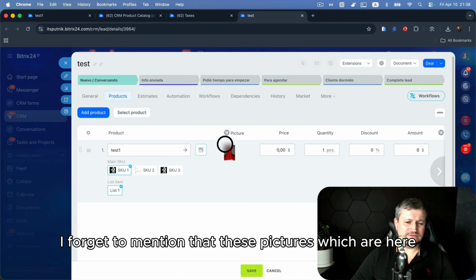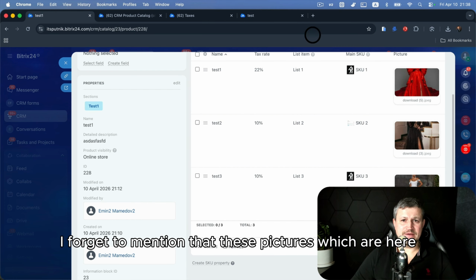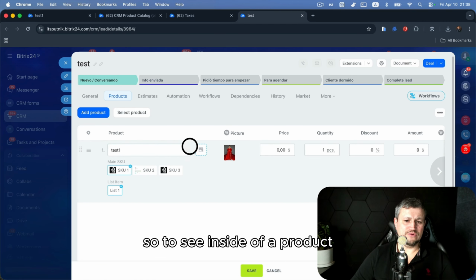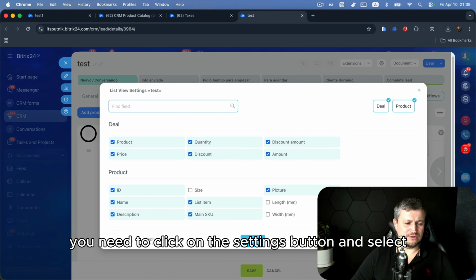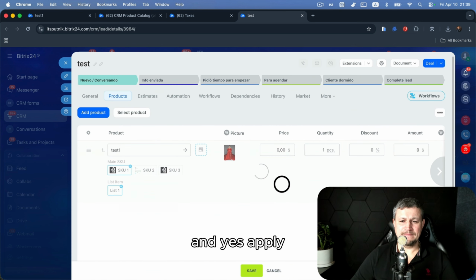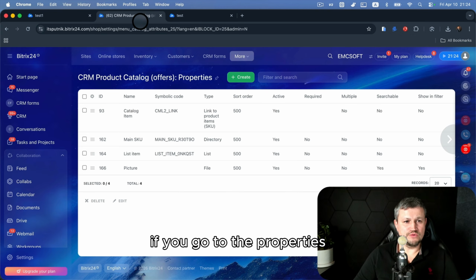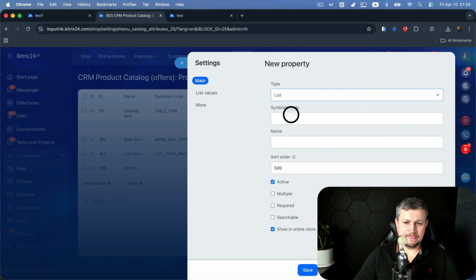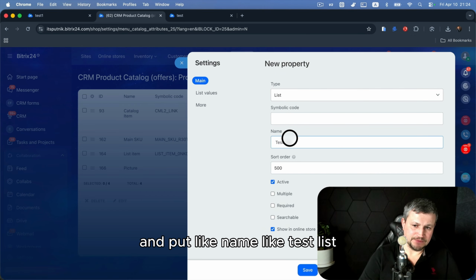Yes, also I forgot to mention that these pictures, which are here, you're not able to see here, but you're able to see here. So to see inside of a product, you need to click on the settings button and select, where is it? Picture. Okay, and yes, apply.